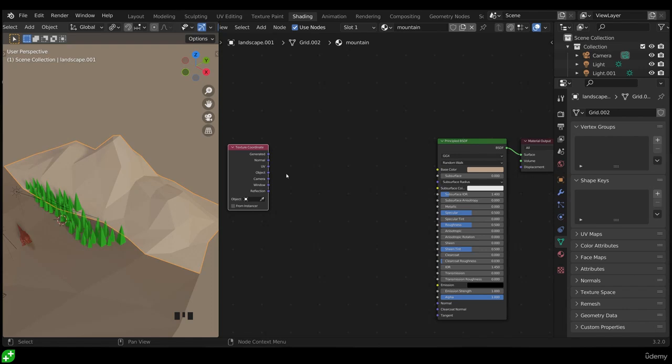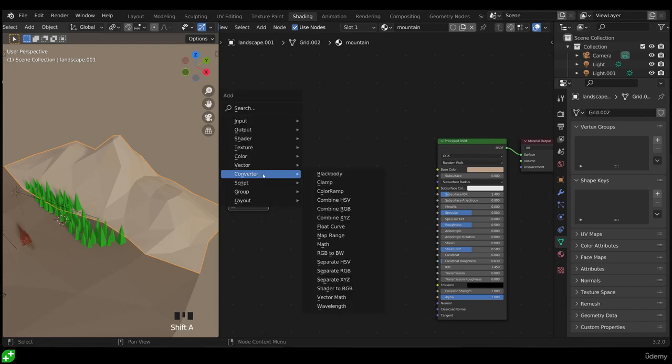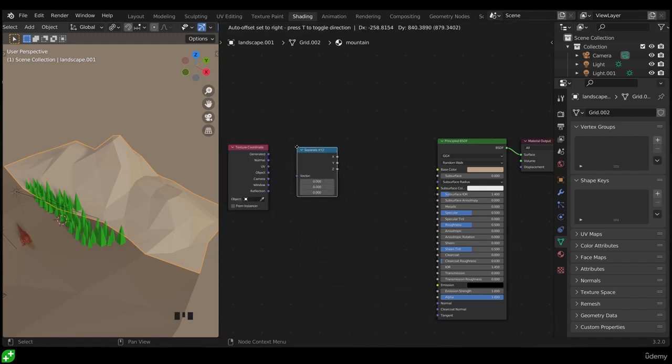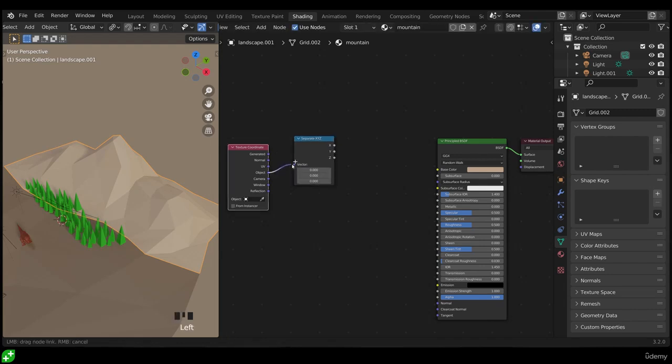So we need to let Blender know that we want to use something like the object's coordinates for that. The next node we're going to add, if I press Shift-A, is again under Converter, and it's Separate XYZ. So I'll click on that and bring it here and go from the object to the vector. Again, these blue are vectors and they're to do with position. So now I've got three outputs, the X, Y, and Z.